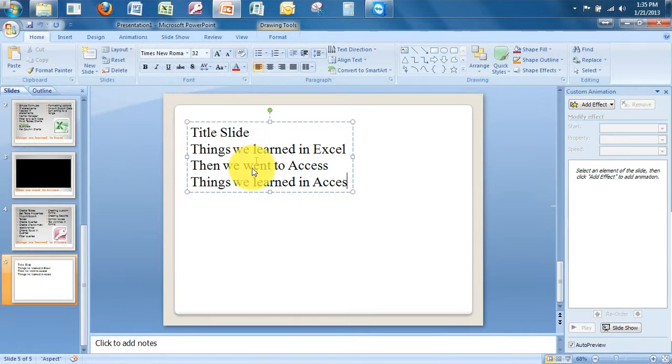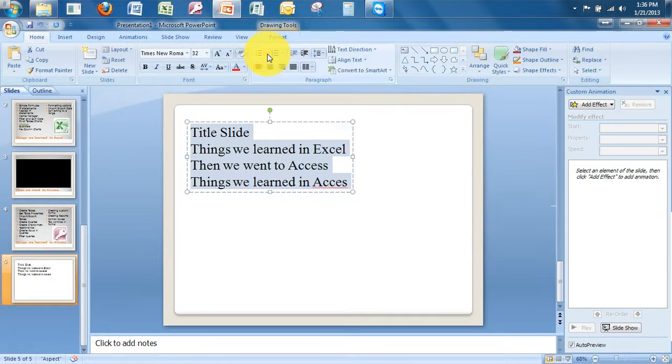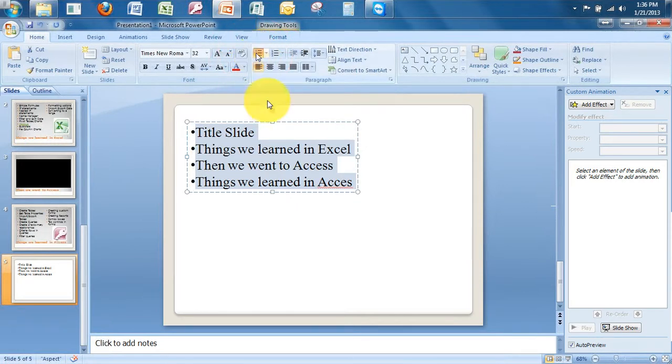I'm going to add bullets to this text. So what I do is I highlight all of the text here. Under the Home tab, I'm going to go to this part. For the paragraph category, I'm going to choose bullets. If you left-click on the drop-down arrow, you can choose the different styles. Well, I'm just going to choose the good old standard bullet right there.